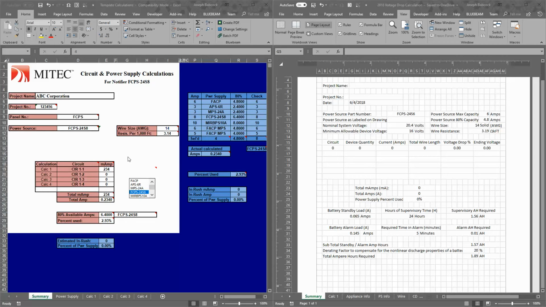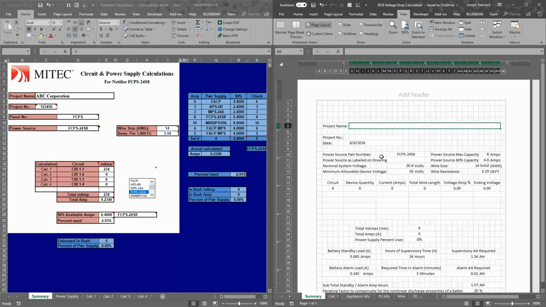Hey there, MyTech. I'd like to show you something I've been working on here to help make the calculations a little bit simpler. Keep in mind this is all rough right now and still a work in progress, but nonetheless, let me show you.